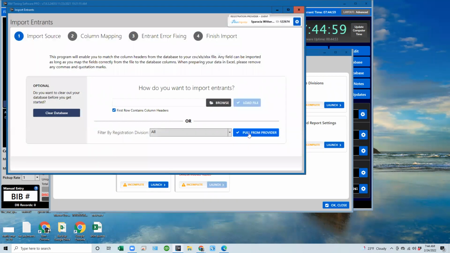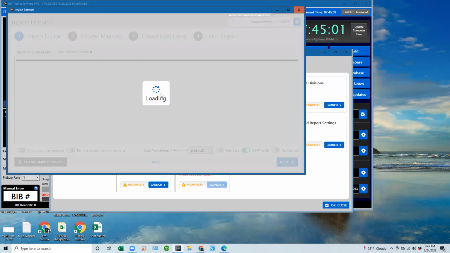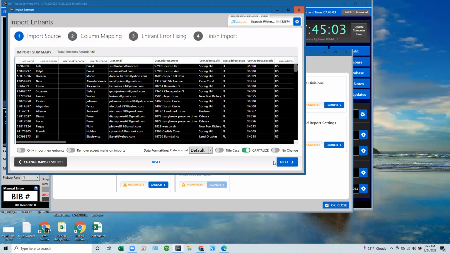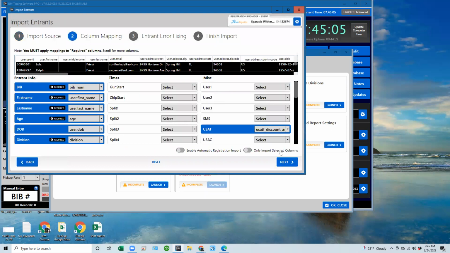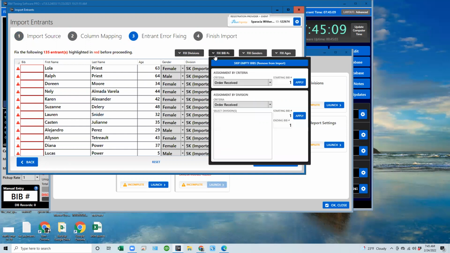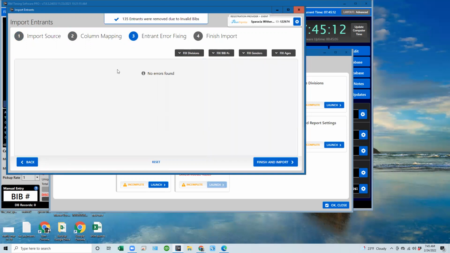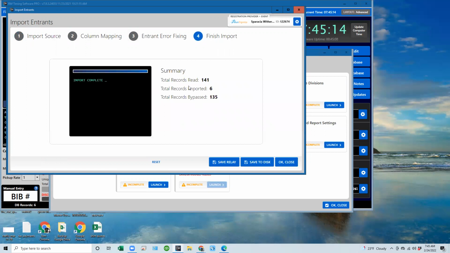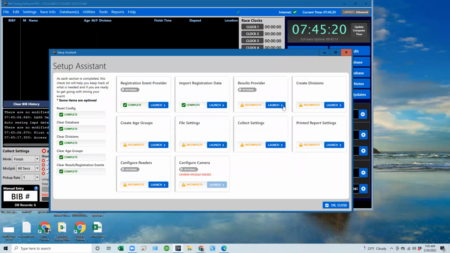Import registration data. If we're pulling straight from RunSignup, I'm just going to click through and hit yes. We're going to see that we have 135 errors here, so we're going to skip any empty bibs. Those people were in error because they didn't have a bib. We're just going to pull in the people that do. It's only 6 right now because the rest of the people are going to get their bib on race day.